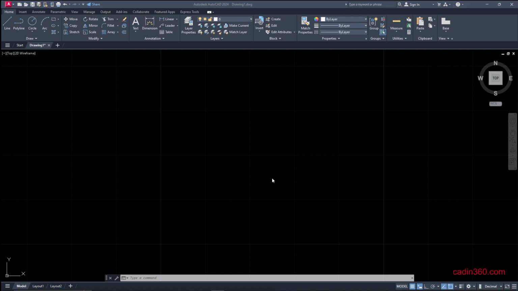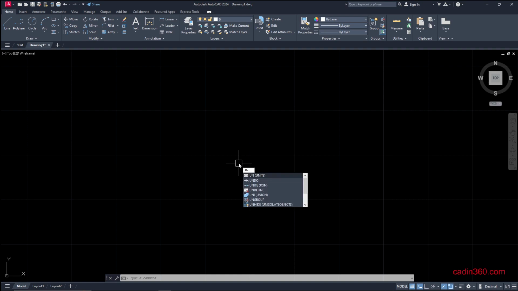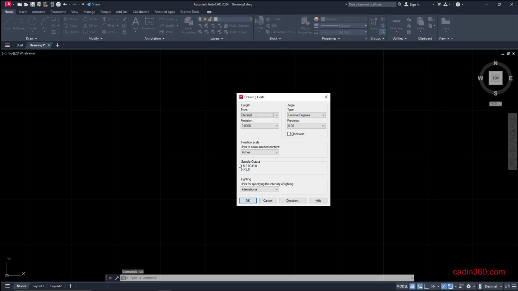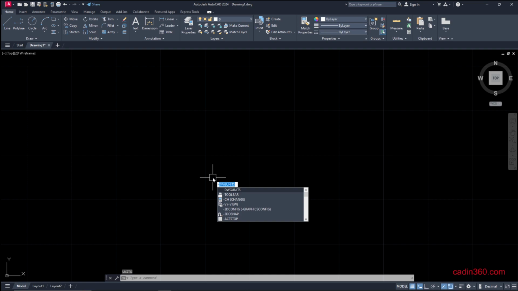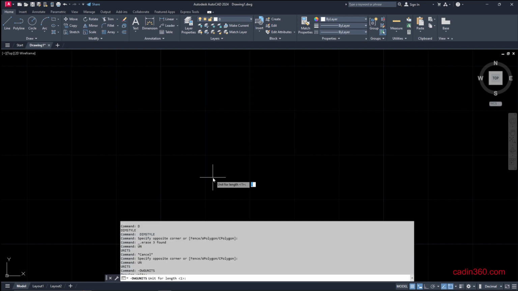Okay, so first of all check the unit of this drawing, for which you have to type UN for units shortcut. Once you activate the unit command, the drawing units dialog box will appear, and it is showing that our default unit is in inches. The unit type is decimal, and precision is 0.0000.